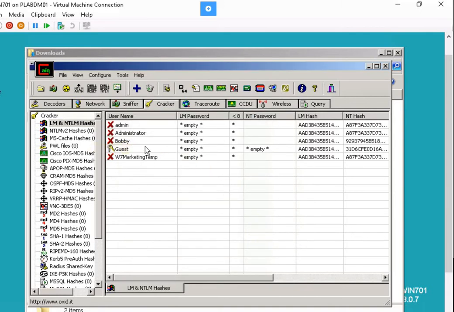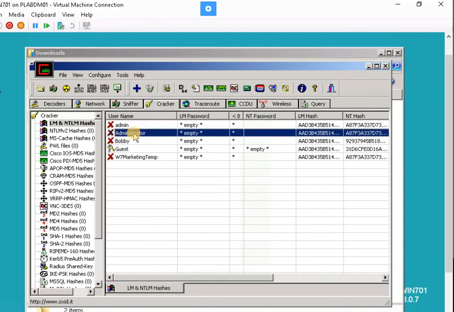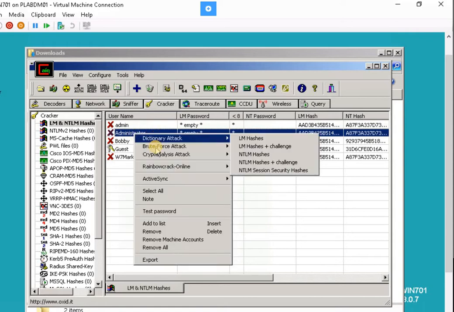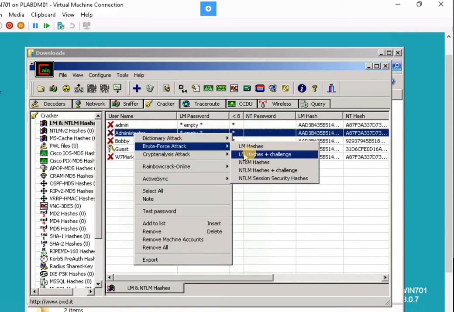Next. So you can see the usernames: admin, administrators, and Bobby. So these are the usernames the tool managed to find in the network. So we're just going to right click, try the brute force of only NTLM hashes.